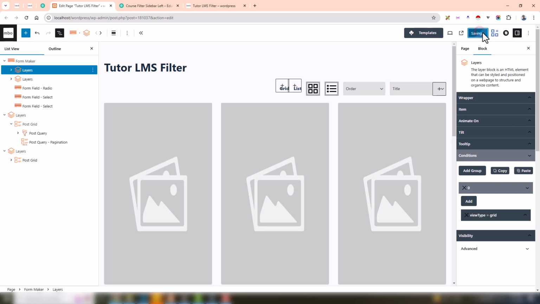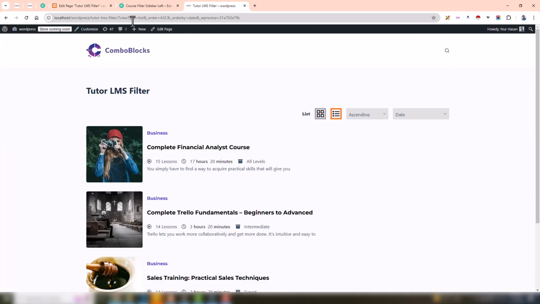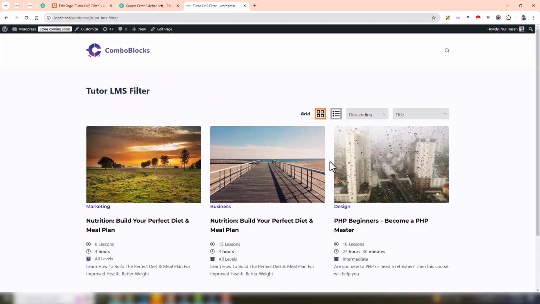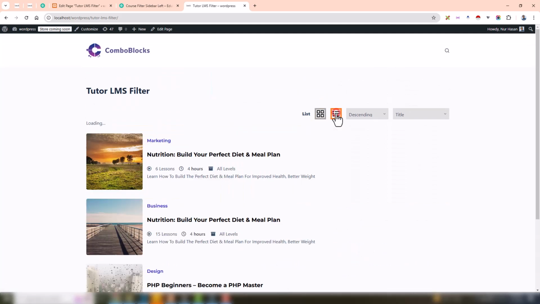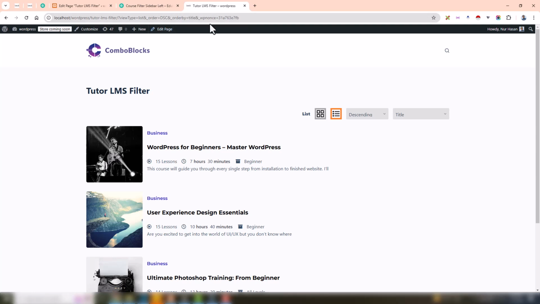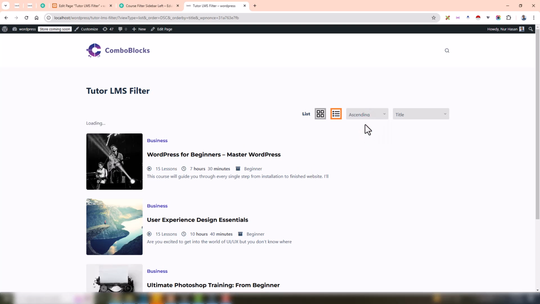So let's try saving the page and loading the page on the front end, and you see the beautiful grid view with default parameters. Let's try switching the grid and list view, and you see the list view is loading and the URL redirects to the parameters, and the view type is list view, and according to the parameters you can sort the order by descending and ascending.